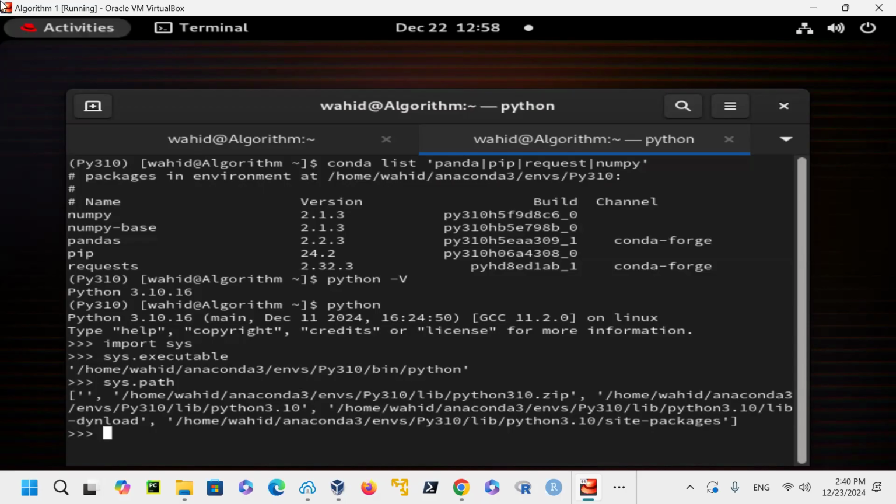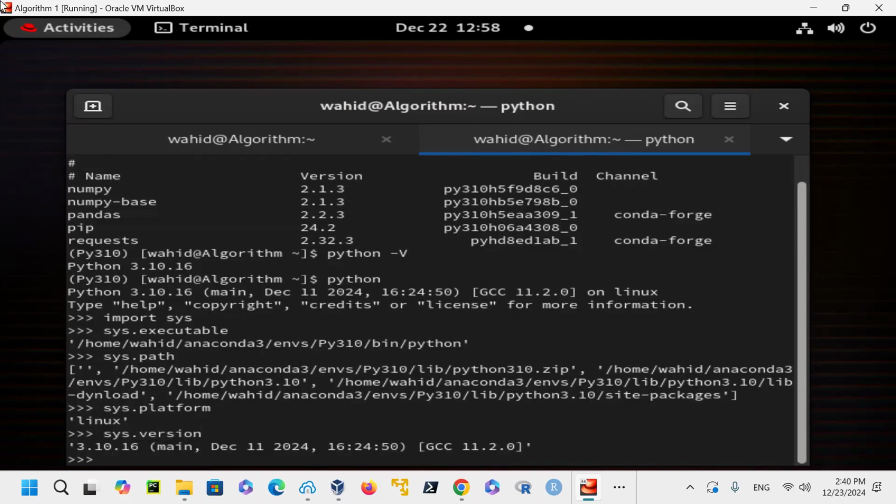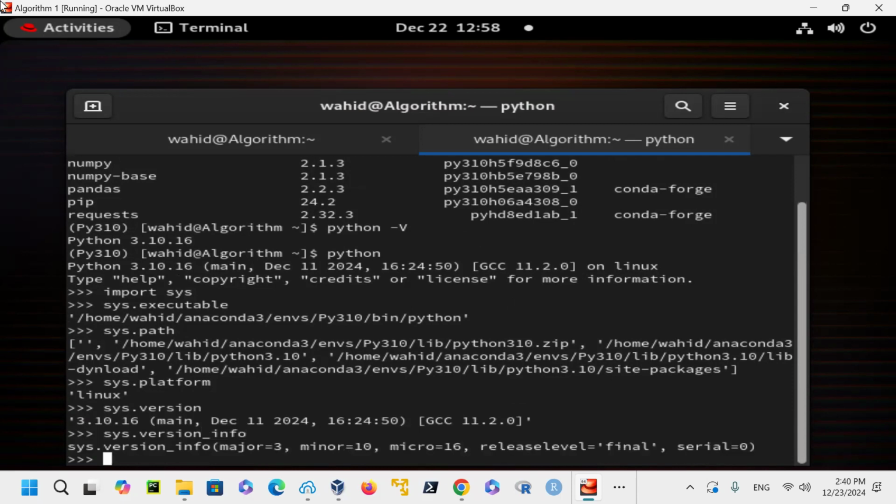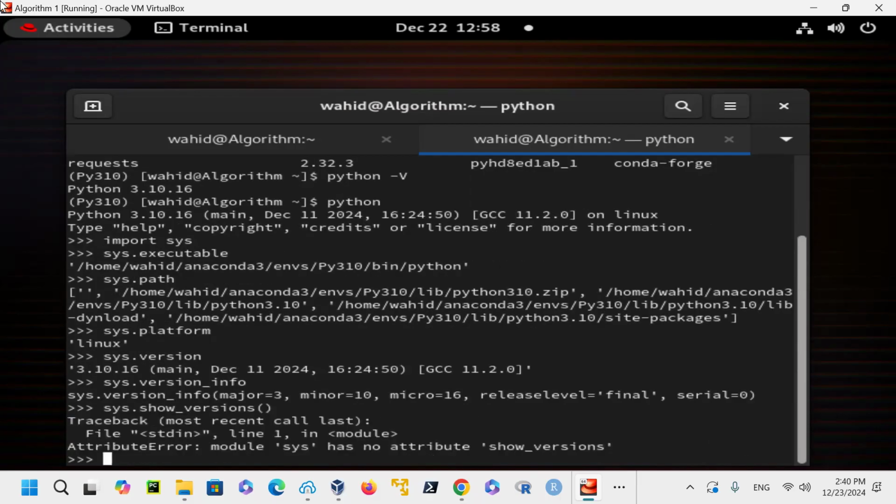So if I just say sys.platform, this is a platform for Linux. And then sys.version is 3.10. You can see it is 3.10. sys.version_info, you can see major is 3 and minor is this. And sys.show_versions, and there's another one. If this one is not there, show_versions is not recognized there. But let's just do something else.